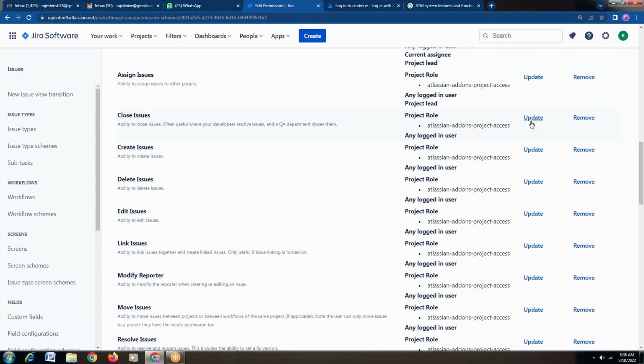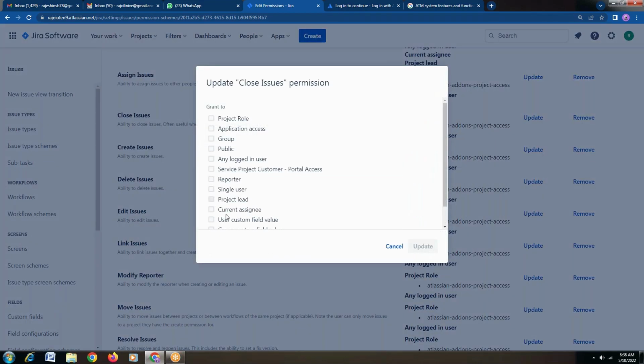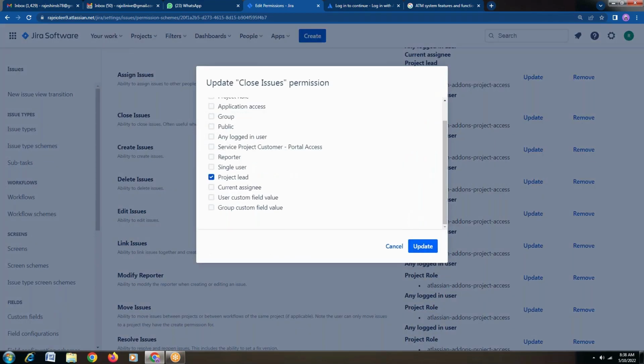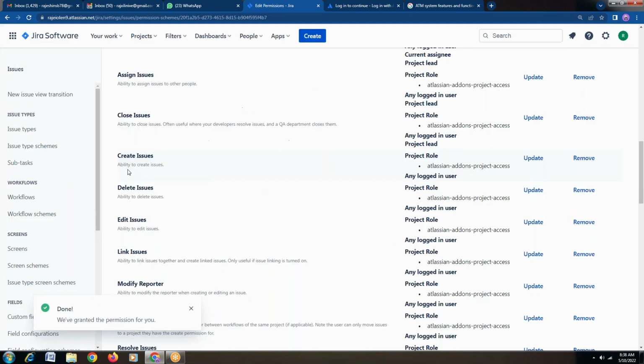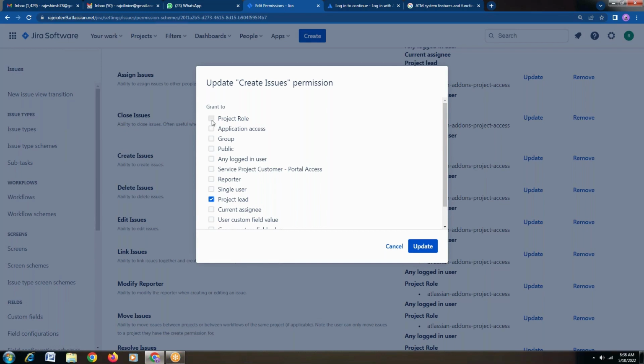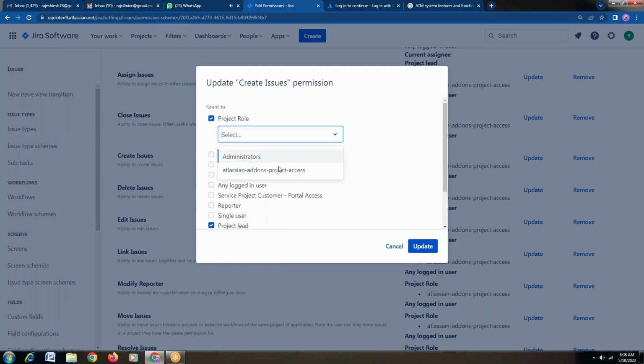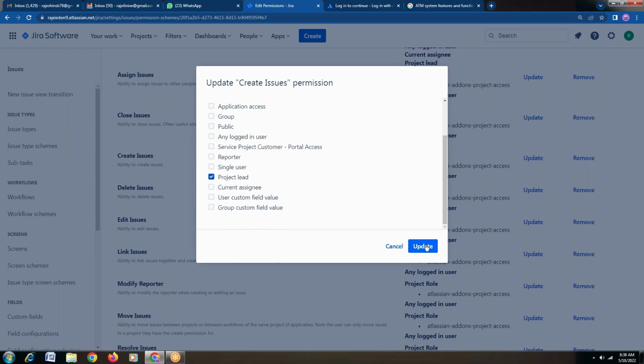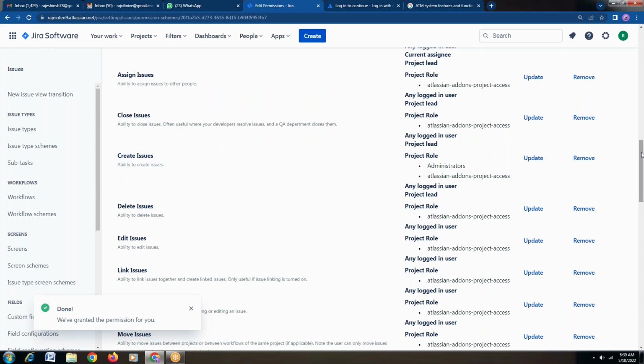Now, close issues. Again, this will be closing issues to the project lead because they are the one who has to do all that, right? So project lead was given. Next, create issues. If you want to create issues, usually project lead is the one who is going to create the issues, all that stuff. Next, project role, grant permission to the project role for the person who is the administrator, I can say. Administrator is the person who will be looking after all that, followed by the project lead. I'm just clicking on current assignee. Right? So this is what it is.